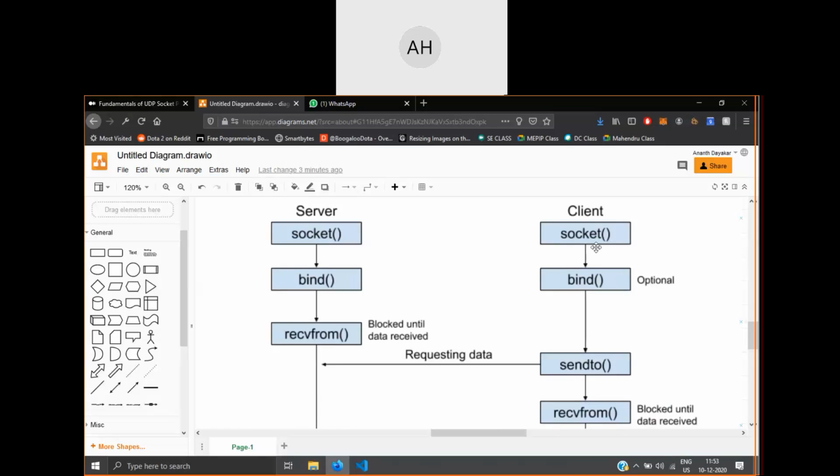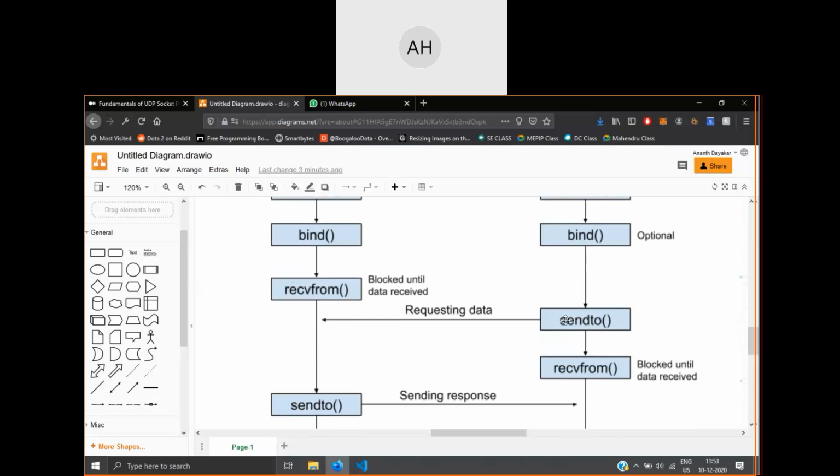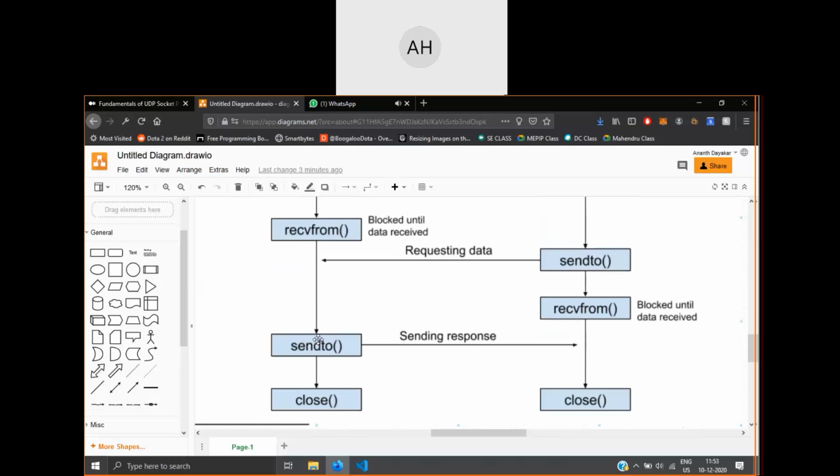Now the client does the same thing. As soon as you send some data, it creates a socket, binds it to a particular port, and sends the data. Now when the server receives the data, it processes it and does whatever it has to. After sending, the client is waiting, set at receive from. Then when the server sends the data, this process is repeated until one of them closes the connection.